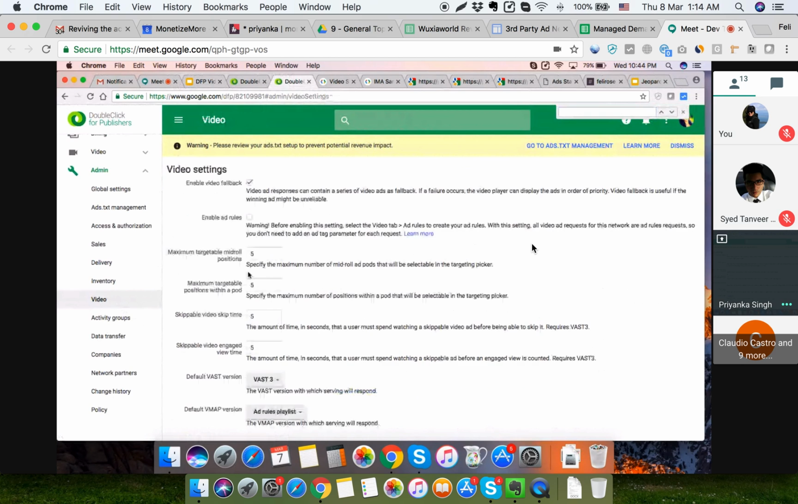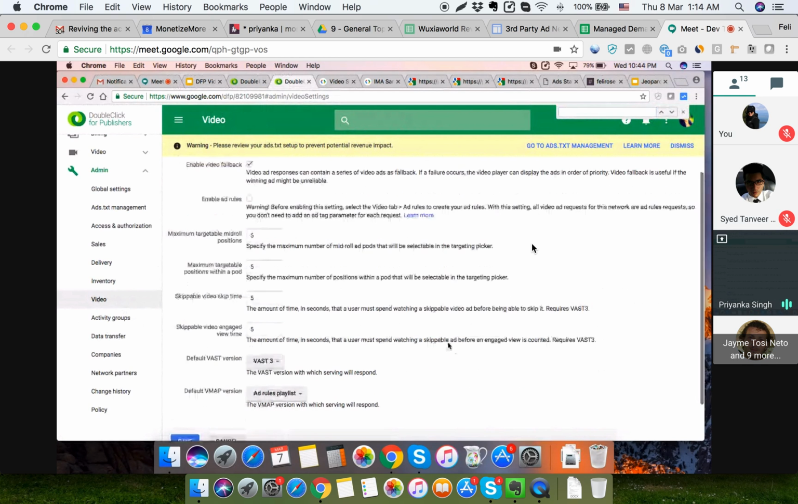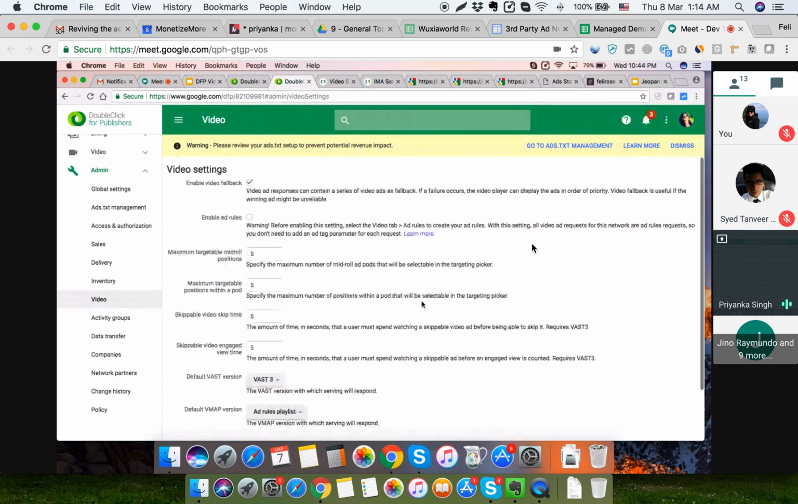So by default, you can have a maximum of 5 fallback ads. In case you enter 5 here, DFP will return 5 plus 1. So if you mention your fallback limit as 5, DFP will return 6 ads, right? If you mention your fallback limit as 3, DFP will return 3 plus 1, which means DFP can return 4 responses in one fallback request.